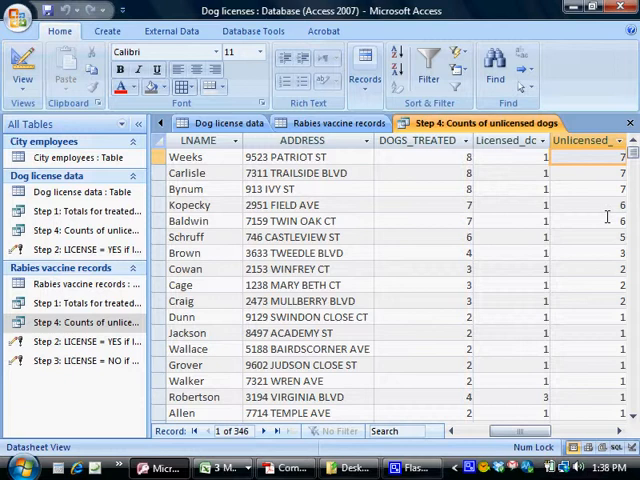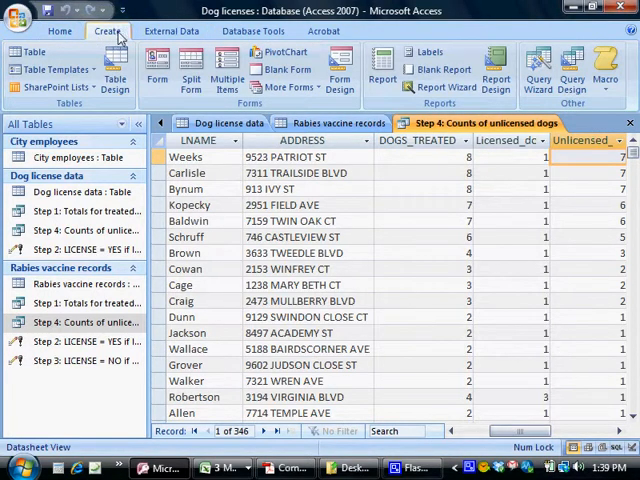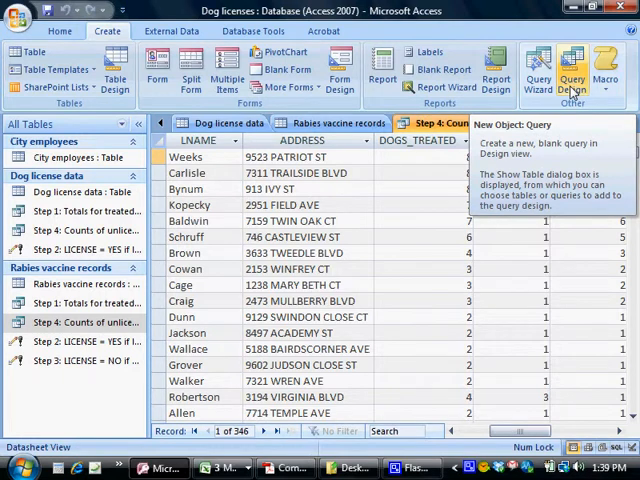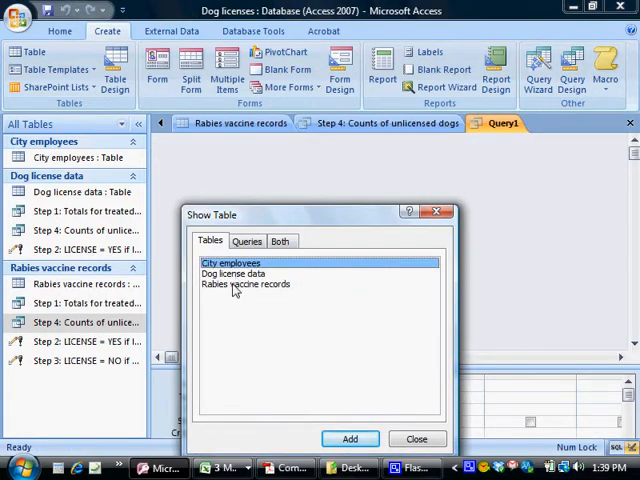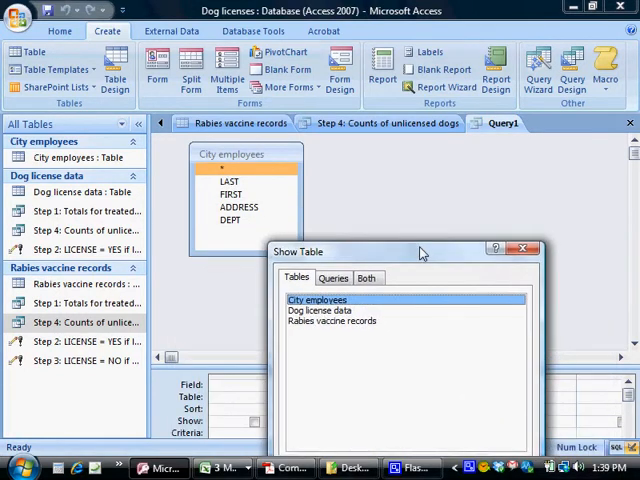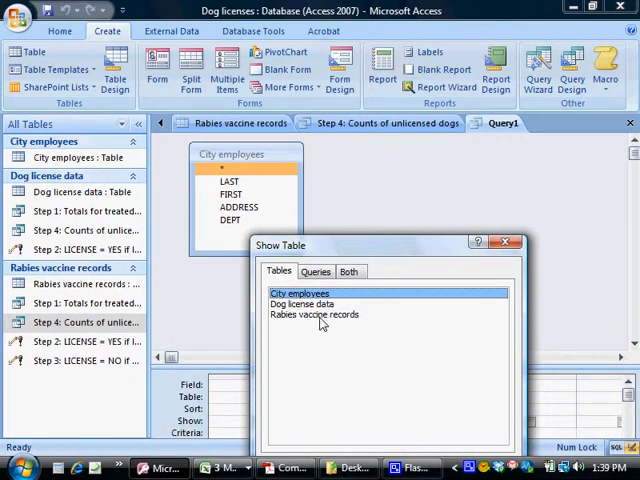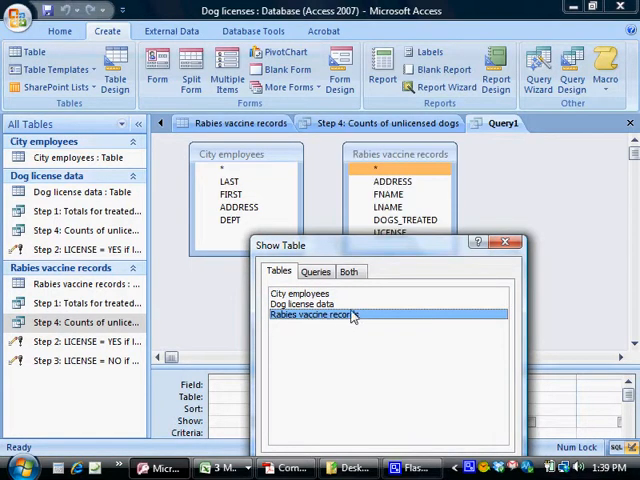But why not go a step further and see if anybody who works at City Hall is on either of these two lists? If anybody ought to know to pay their dog taxes, you would think it would be people who would work for the city government. So let's see if that's the case. We're going to use a query for this again, clicking on the Create tab and Query Design. And we're going to work with the city employees data set for the first time in this demonstration. And also the rabies vaccine records data set.